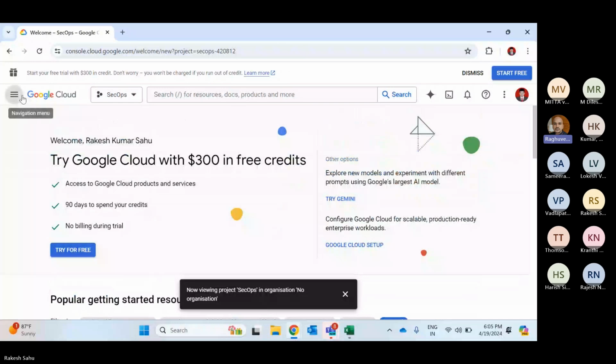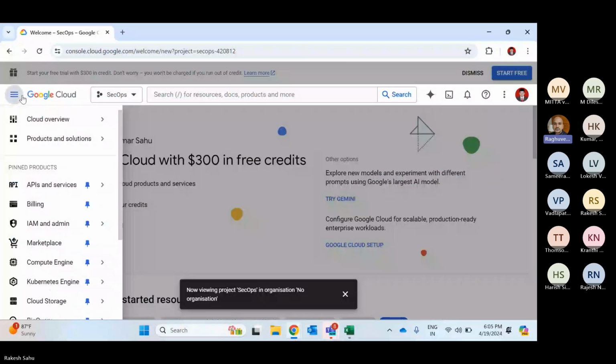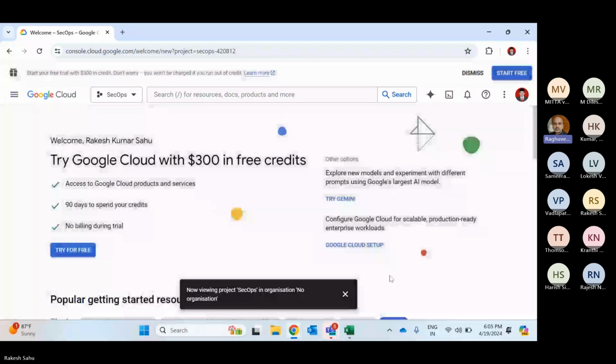You can start provisioning resources in this project. Why is it showing you $300 free credit? Because you have not taken the free trial yet on this ID. That's the reason you're getting that option.